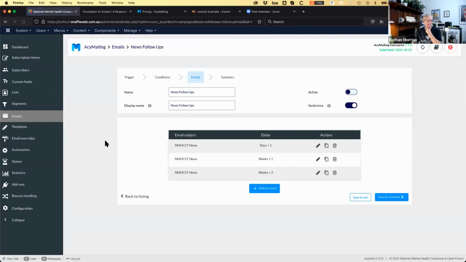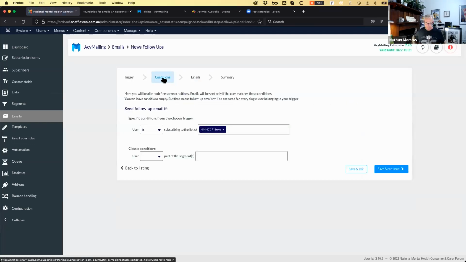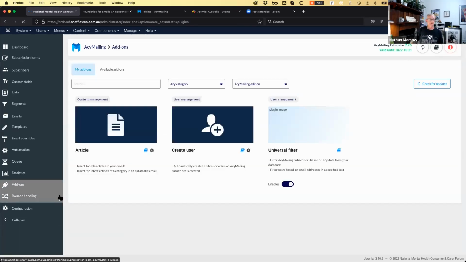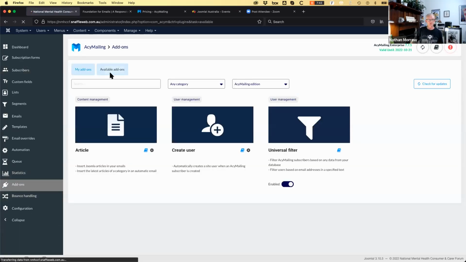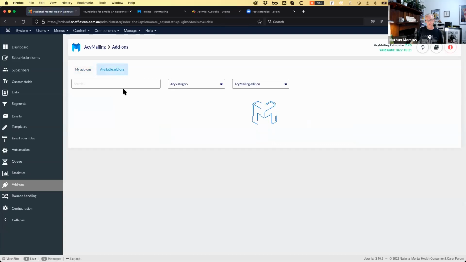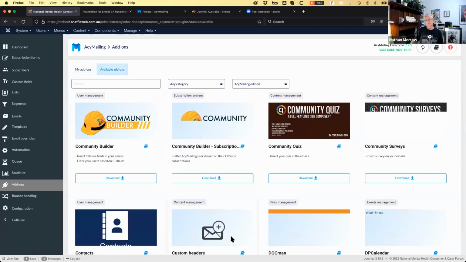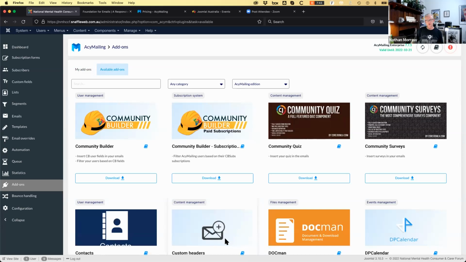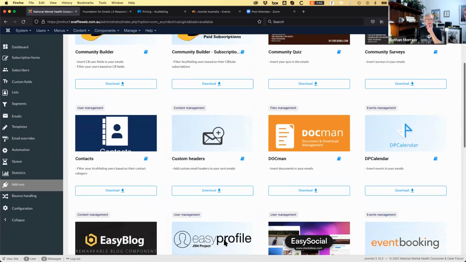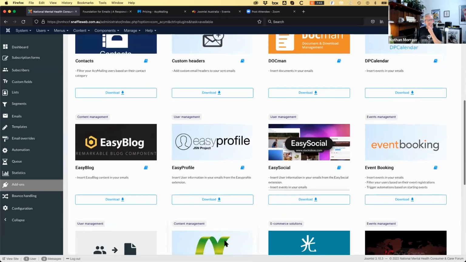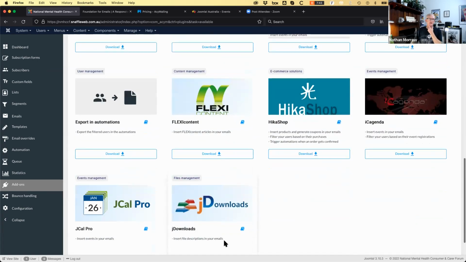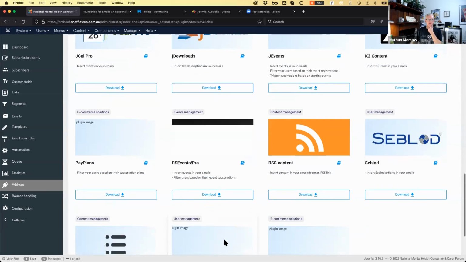Yeah, it's in the conditions, I guess. There's a lot of really cool stuff you can do with ACY Mailing's automations. It has a range of add-ons, so integrations with other components. I've used the events booking one quite a bit to display upcoming events in a newsletter, which is quite handy. So there's a few different ones, and more getting released pretty regularly.